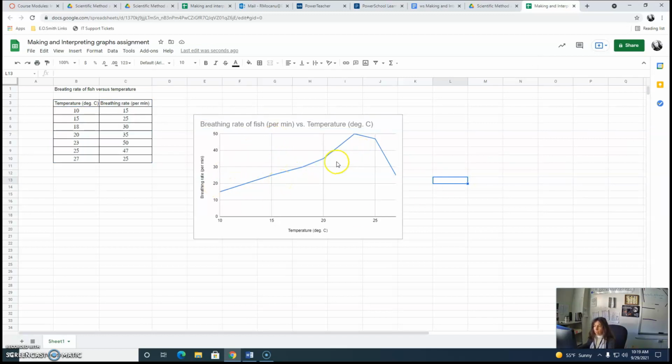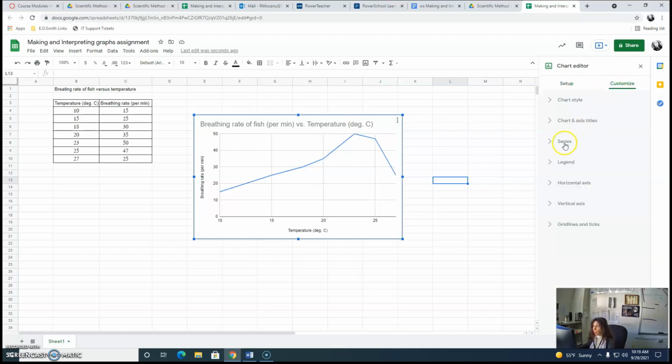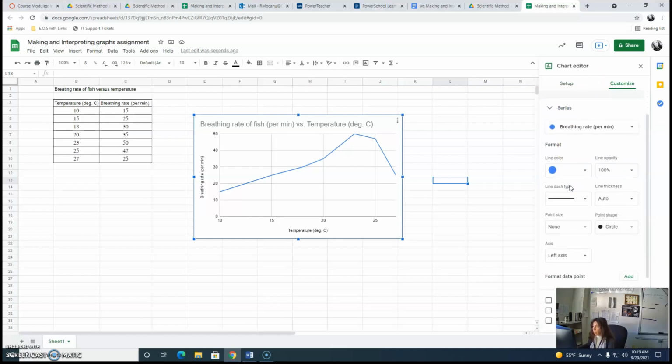The other thing I don't like is that my chart is not actually showing me my data. It's just showing me this line. I want to see my actual data points that I have in this table. So I'm going to click on my chart, click here, edit charts, to bring up my chart editor. I'm going to go under Customize, under Series, and right here where it says Point Size, it says None. I'm going to click on this drop down and I'm going to make myself some points.